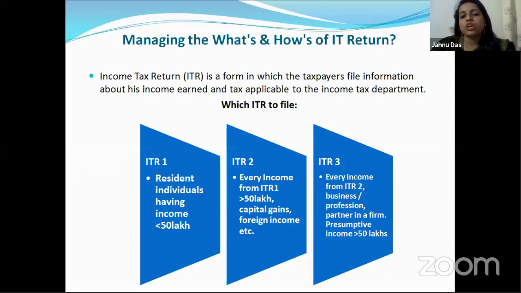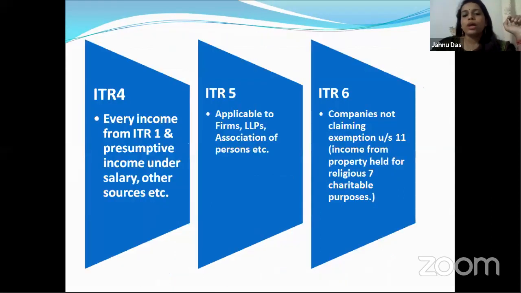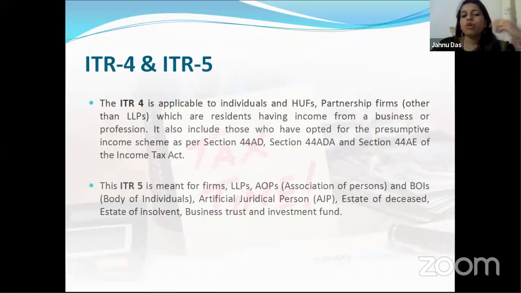When we talk about business, income tax comes in different form numbers, from income tax form number 1 to 7: 1, 2, 3, 4, 5, 6, 7. When we talk about business, more prominently, we talk about ITR 4 and ITR 5. These are two important forms. And out of these two, the most important form is ITR 4, income tax return form 4.